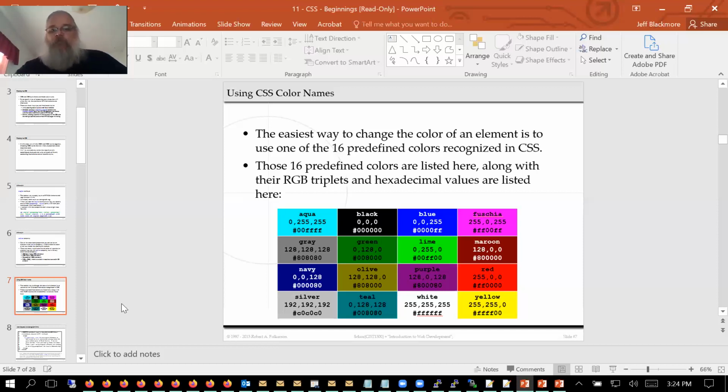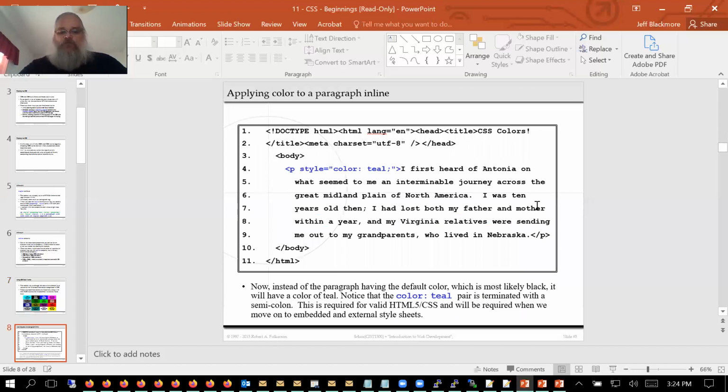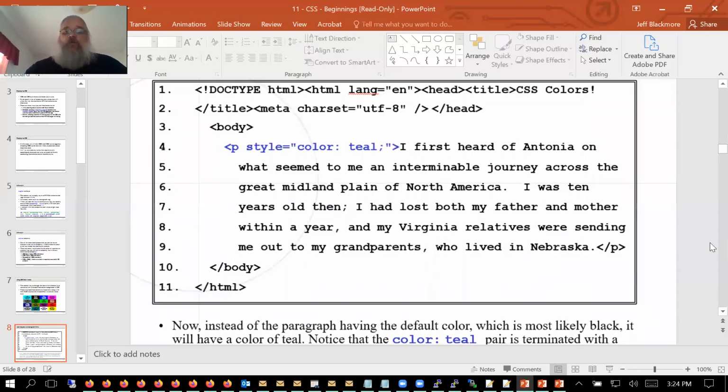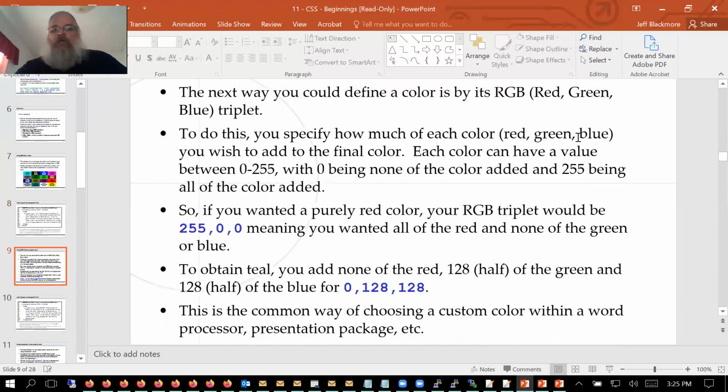So let's go back here, and this is that very first one that I showed you. This is the one where we're going to color a paragraph teal. Now remember, when we say color, we're not talking about background color, we're talking about foreground color. So we're talking about the letters, the words, the numbers that we have in between the open and closed paragraph tag. Let's take this in a different direction then. Remember that that is just by the name. We can also define it by RGB.